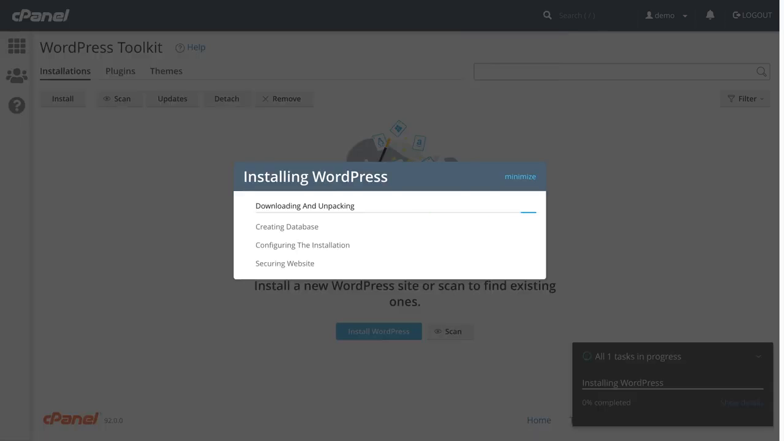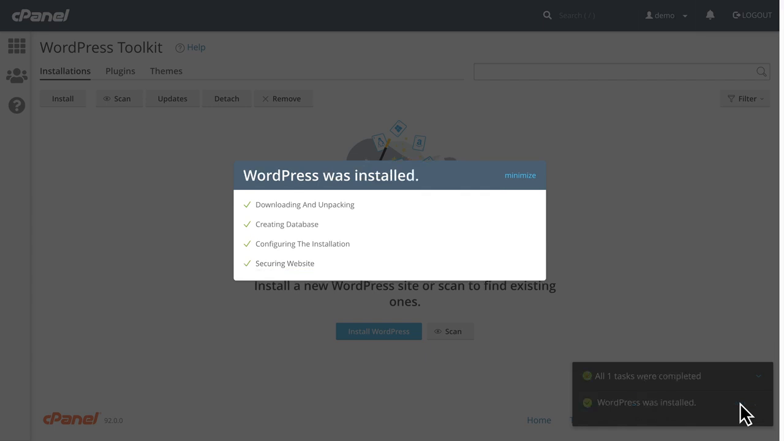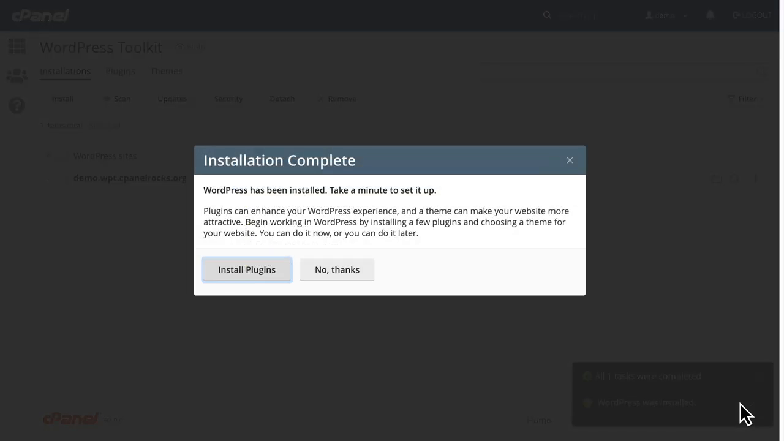So now the WordPress Toolkit will perform the following tasks for you. It will download WordPress from WordPress.org, place those files in the desired location, then create the database. Third, it configures WordPress and connects it to the database. Finally, it applies important security measures. After the installation, the WordPress Toolkit will recommend helpful plugins.